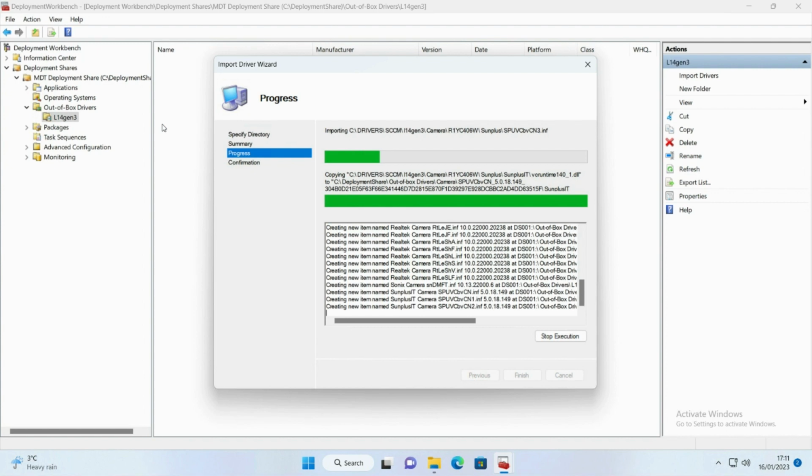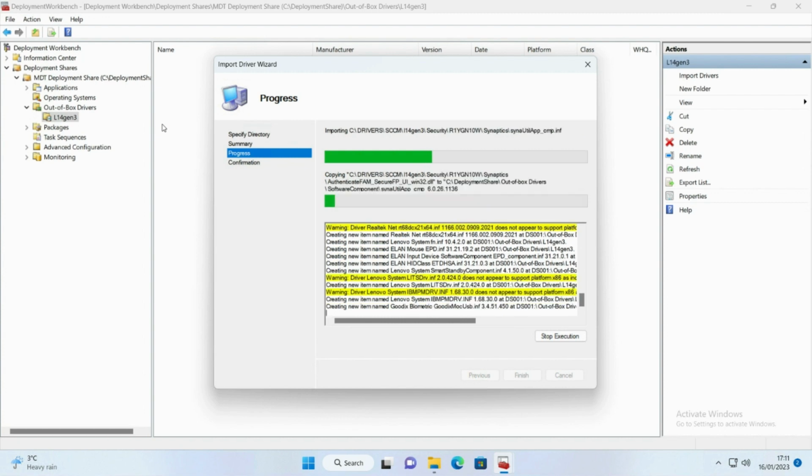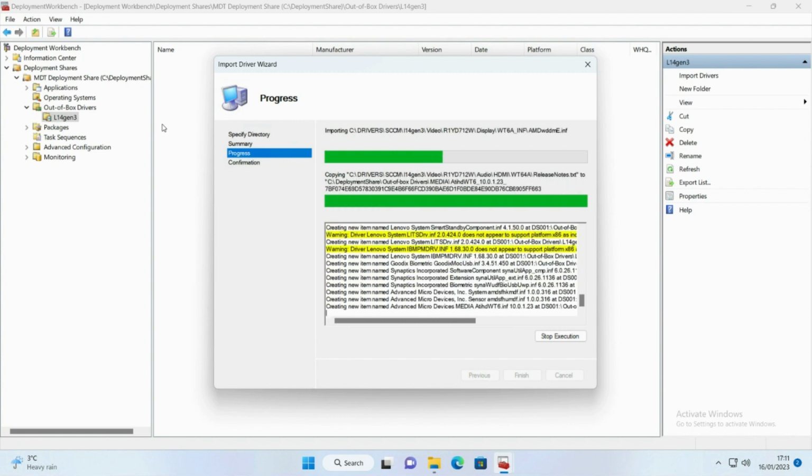So there's a difference here. These drivers are not used for the end products. These drivers are only used for the few minutes that you're inside the deployment phase. And the deployment phase needs to have the correct storage drivers to be able to find your hard drive and stuff like that. 9 out of 10 times, they're already there, but you want to be 100% sure. So my advice is for every model that you are going to use, and for every model that you want to image, you want to import the drivers here.